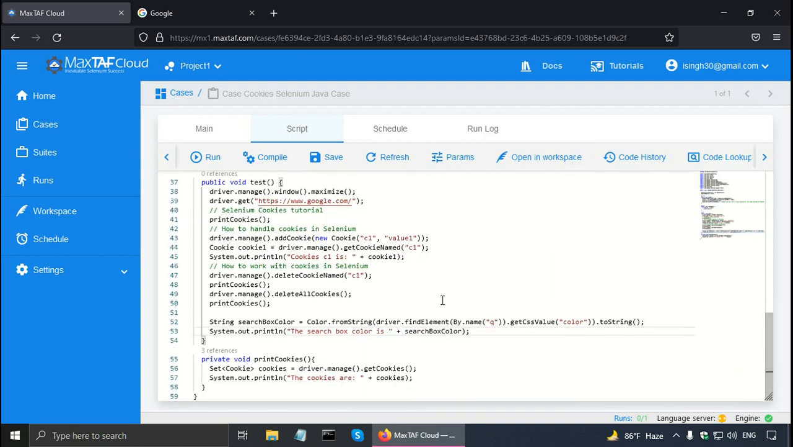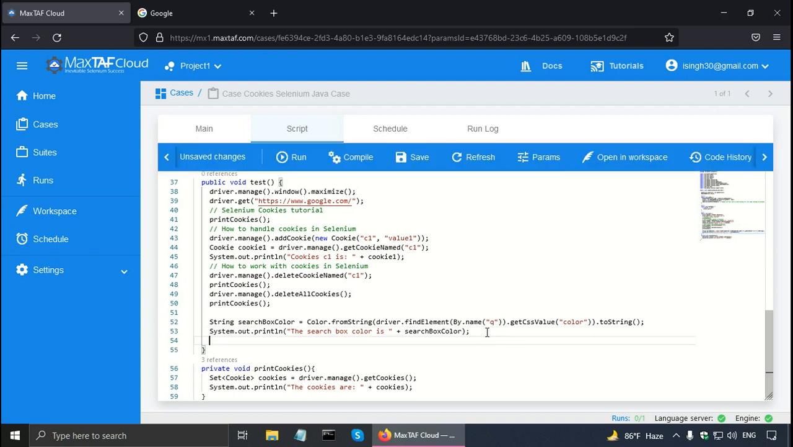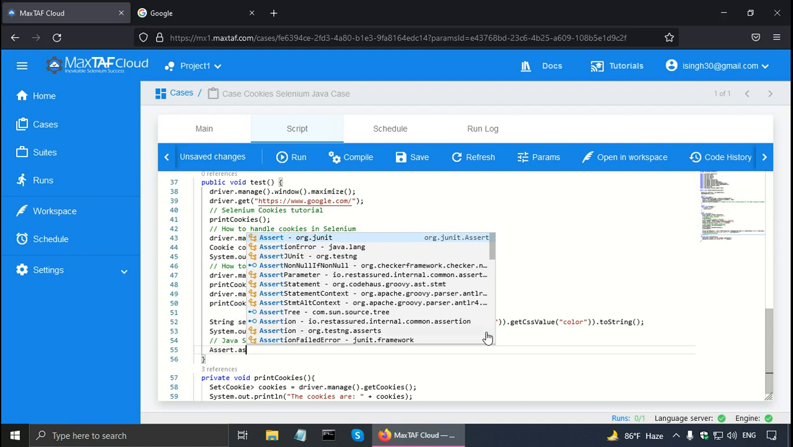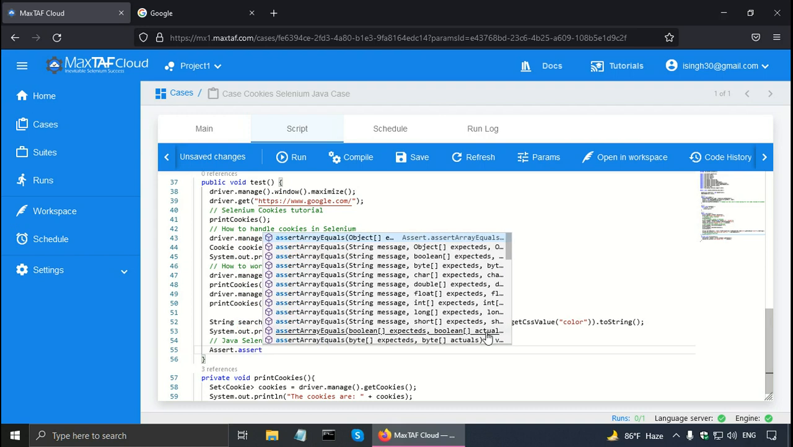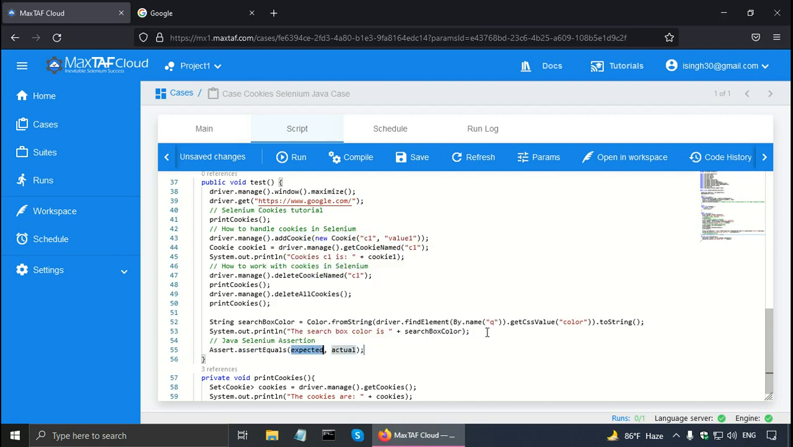Now in order to validate the color, let us say I write first a single line comment, Java Selenium assertion, and use JUnit Assert.assertEquals, and my expected value is what I copied, and the actual value is the search box color.